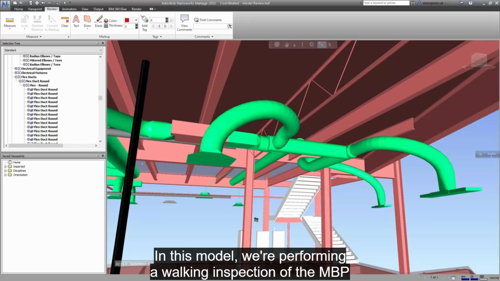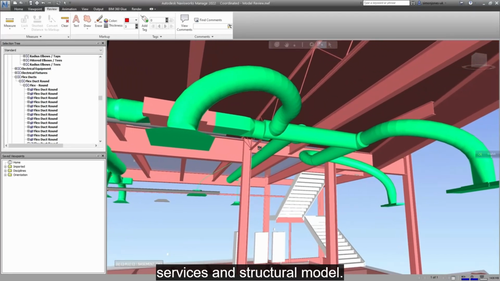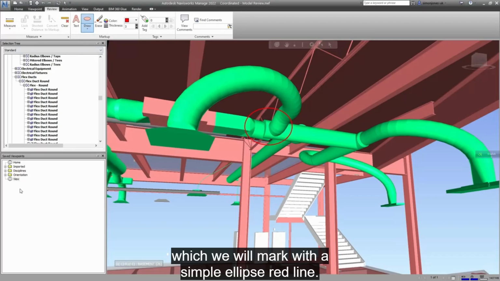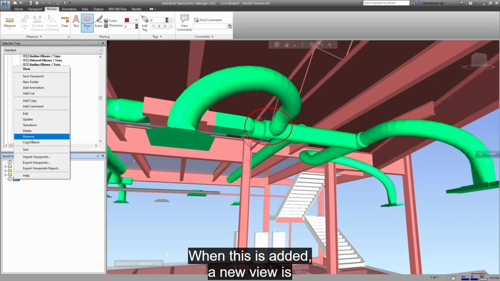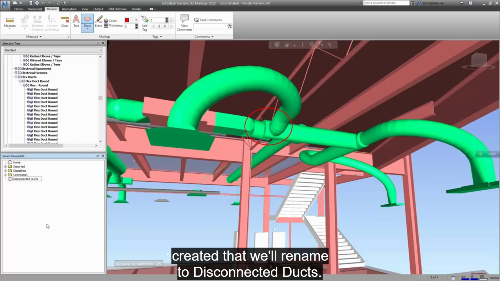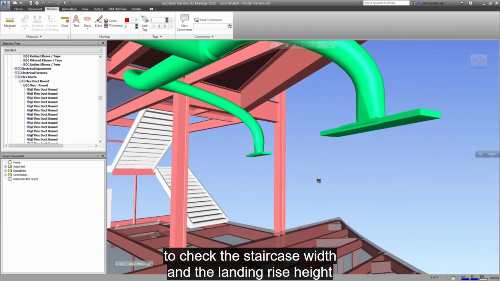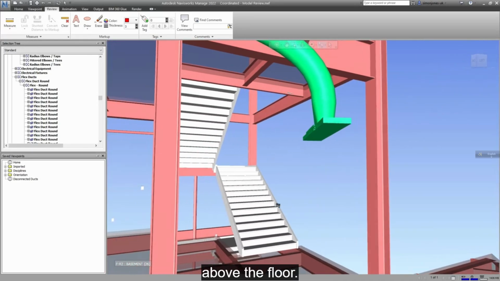In this model, we're performing a walking inspection of the MEP services and structural model. The first issue we notice are some disconnected ducts, which we will mark with a simple ellipse red line. When this is added, a new view is created, but we'll rename it to disconnected ducts. Moving on, we stop at the foot of the stairs to check the staircase width and the landing rise height above the floor.